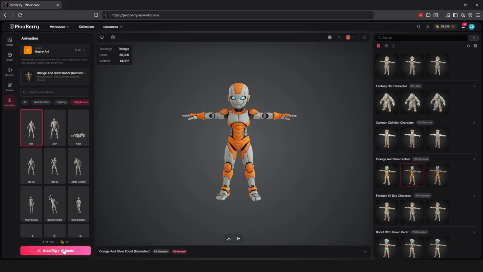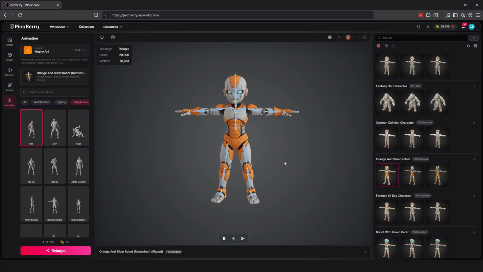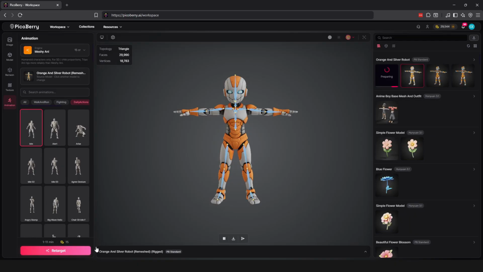If you select your character that's already rigged, you can add an additional animation. In Picoberry, it's defined as retargeting. Ultimately, it's taking a rigged character and applying an animation to it. It's going to create a new card. So each time you retarget, it's going to create a new mesh card here on the right side.